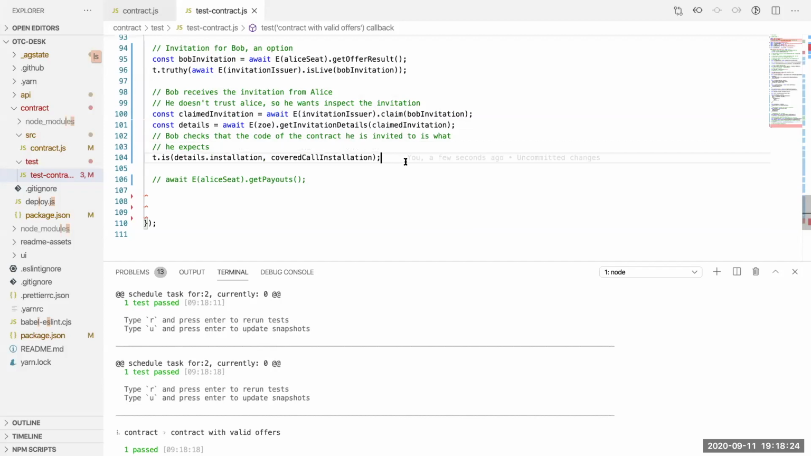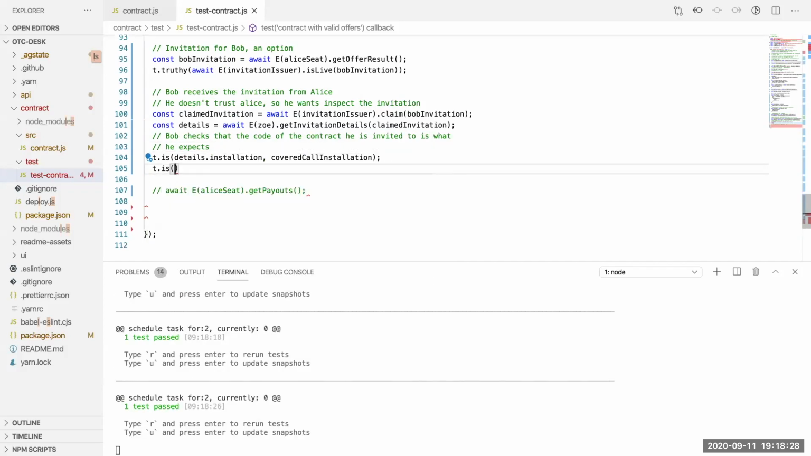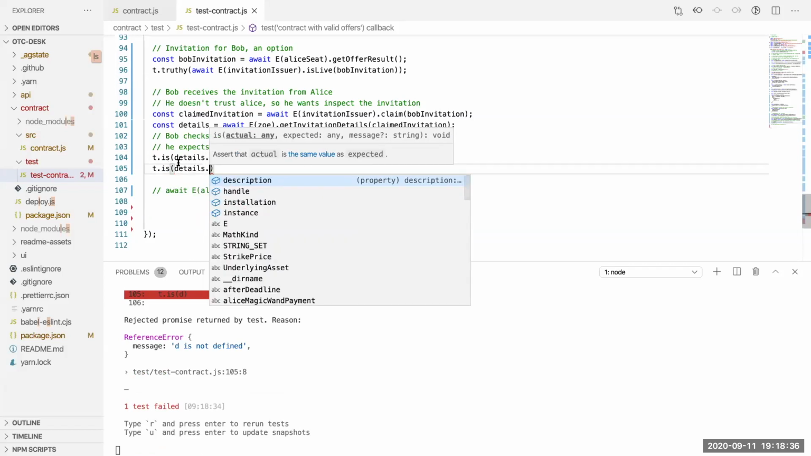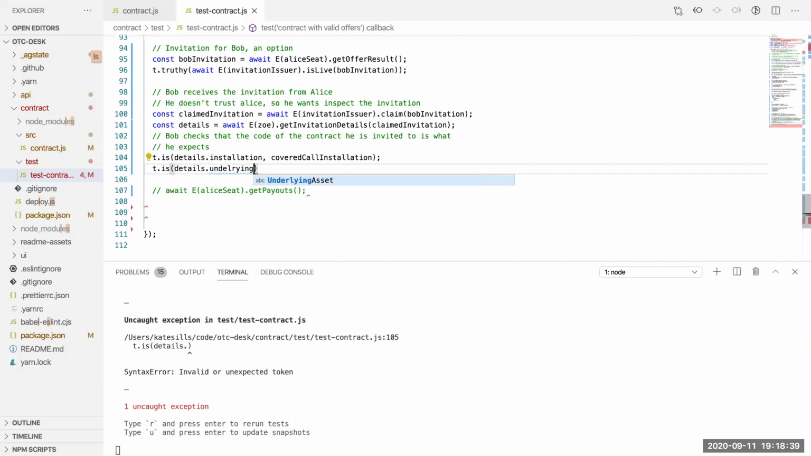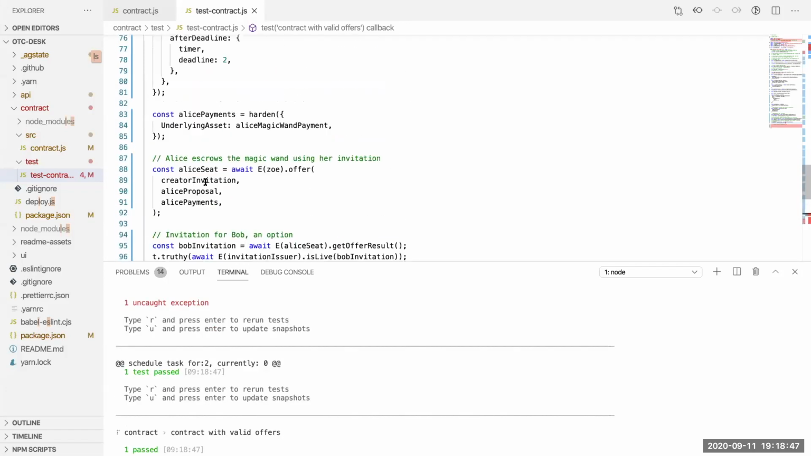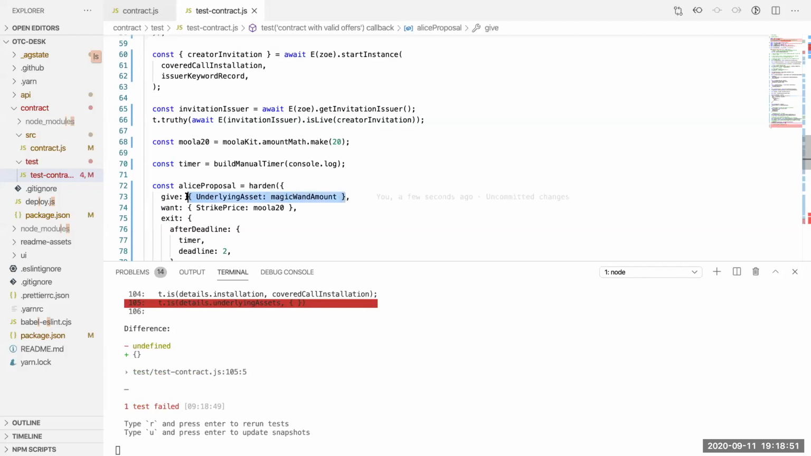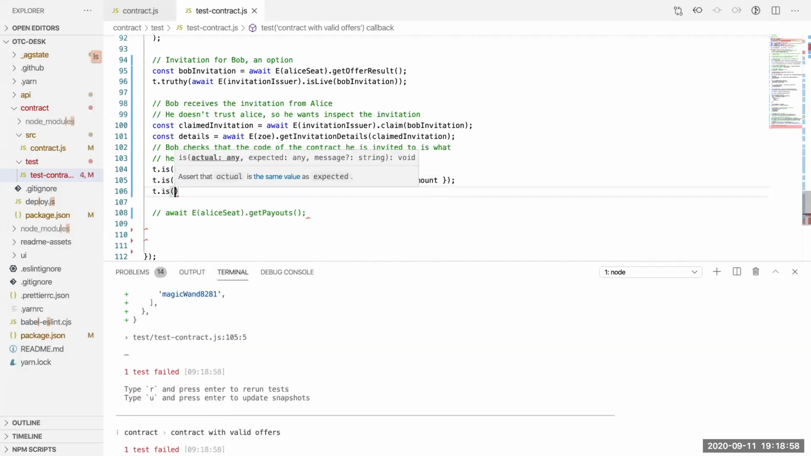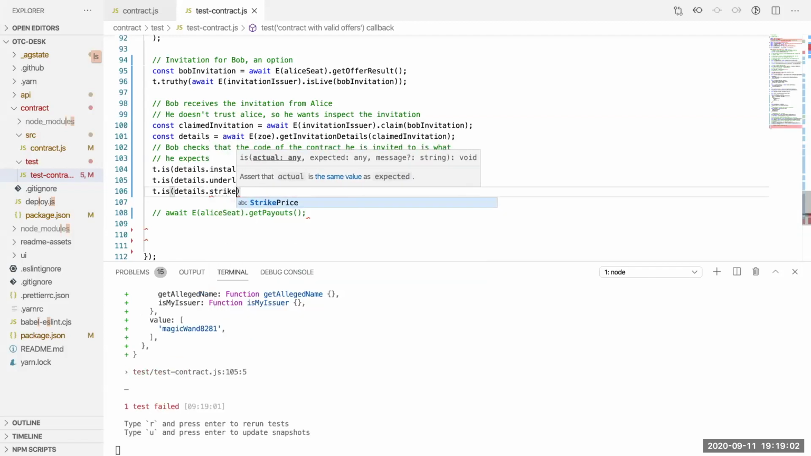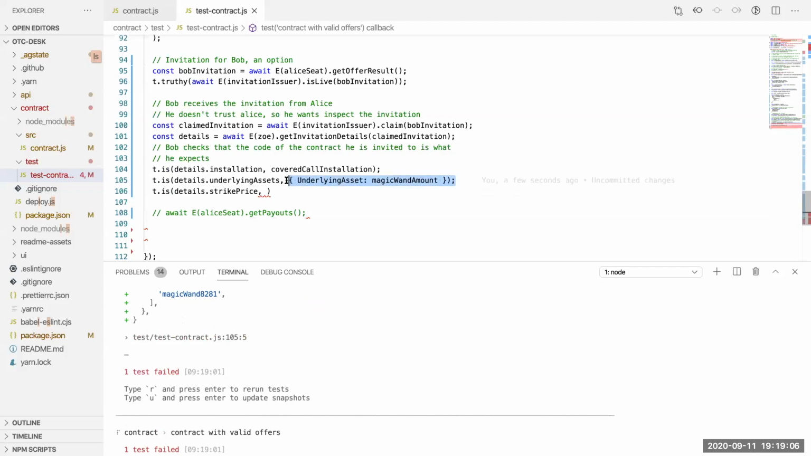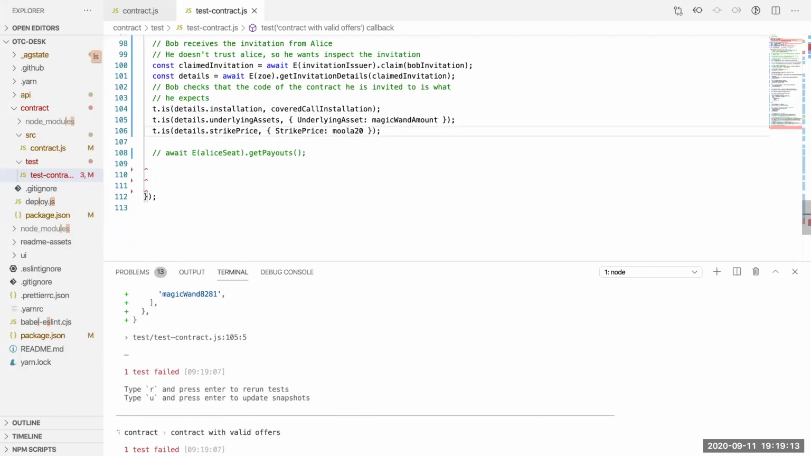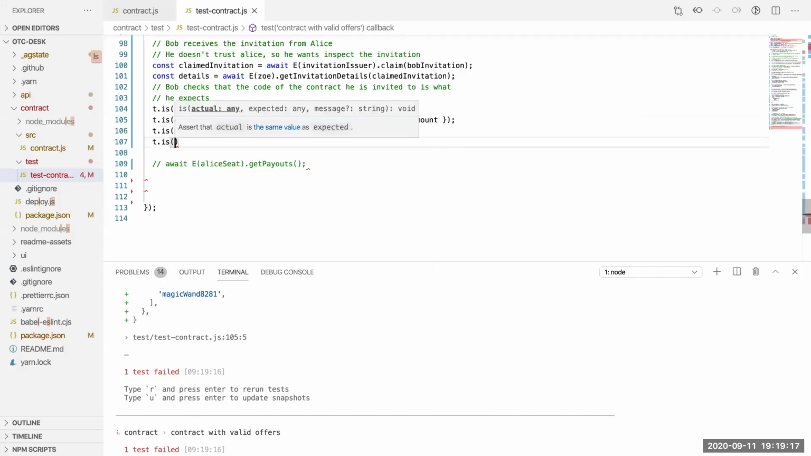All right, so that passes. Let's see. He can check and see what has actually been escrowed. So let's call that underlyingAssets, and this test is not going to pass yet. But let's say that that actually matches what Alice gave here. And let's also say that you can look up the strike price. Let's get that from up here too. All right, so our tests are currently failing, but that is to be expected.